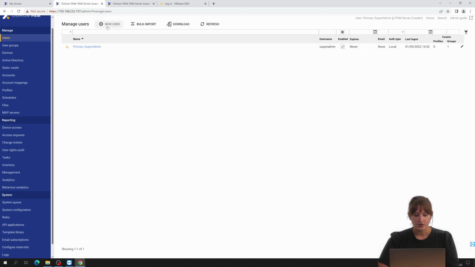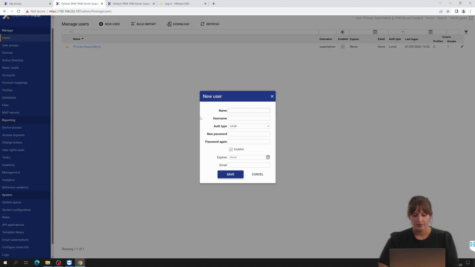If we then click add new user, we can create a local user. And here we're setting the auth type as local, and we'll give them a password. And click save.